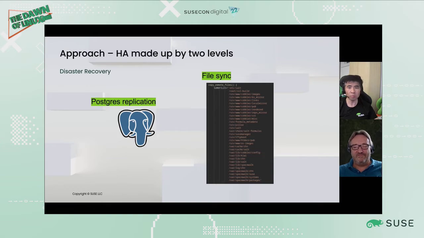And then we use a bash script that will be triggered through cron jobs to replicate the important files from the primary SUSE Manager to the secondary SUSE Manager server. As you can see here in the screenshot on the right side, in the bash script we defined the important directories, and their content will be synchronized by using rsync from the primary server to the secondary server.